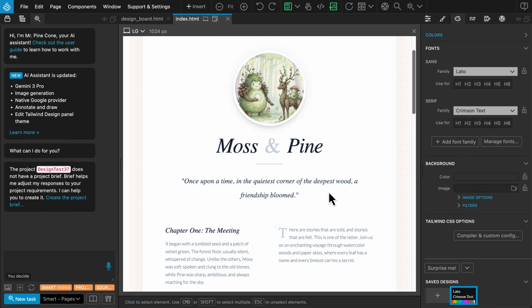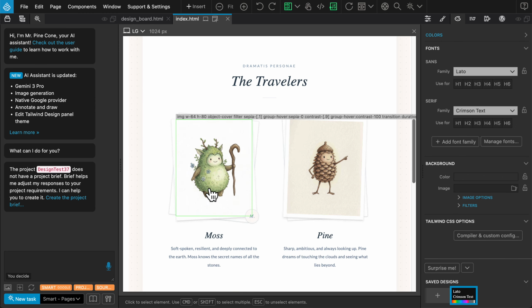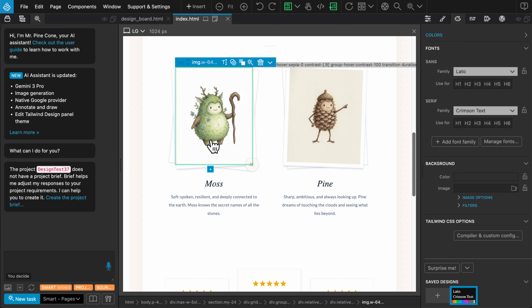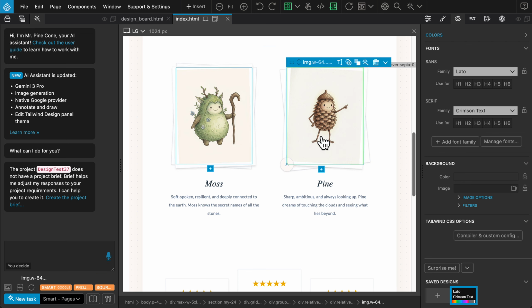Let's switch to another project called Moss and Pine, featuring 2 unique characters. Suppose we want to generate scenes from their adventure. If we simply ask the AI to generate images from scratch, the resulting characters likely won't match the specific visual style of our original illustrations. To ensure consistency, we can use existing images as references.